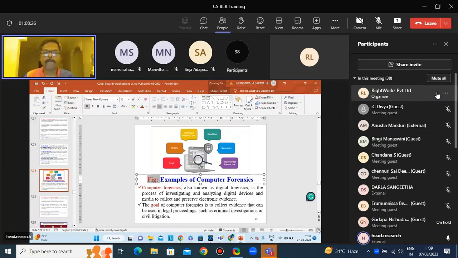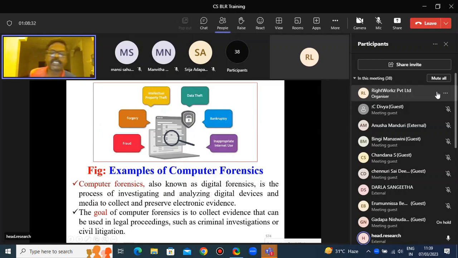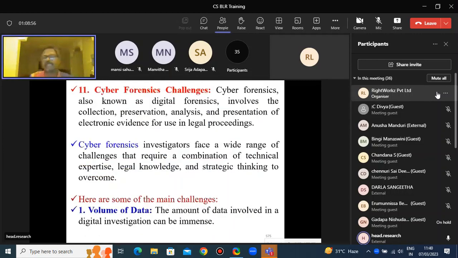It is also called digital forensics, the process of investigating and presenting electronic evidence. The goal of forensics is to collect evidence that can be used in legal proceedings, such as criminal investigations or civil litigation. So the last but one topic before we start practicals on cyber forensics: cyber forensics challenges. Cyber forensics is also known as digital forensics.